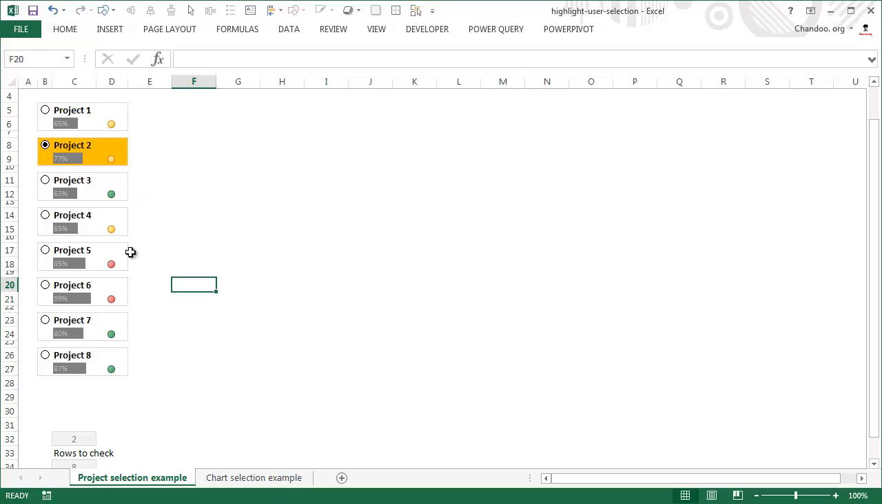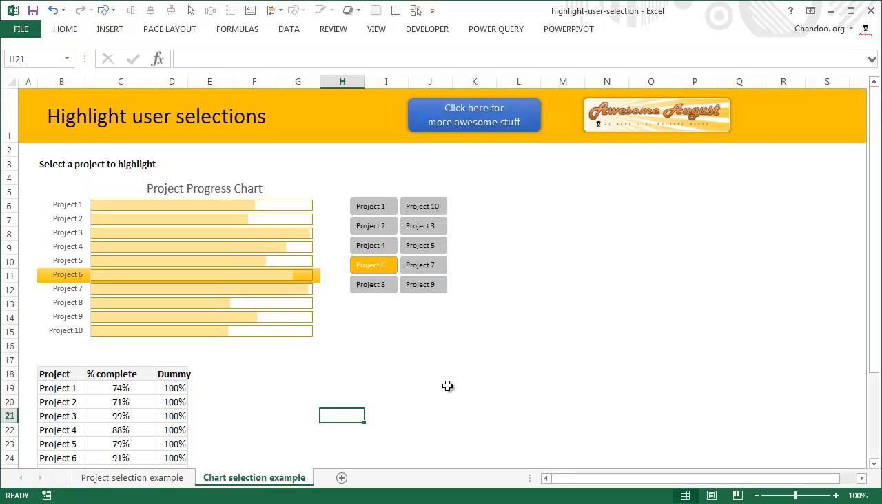Now this is more like a selection through a form control, and the selection and highlighting happen within the workbook. What if you have a chart? I have another example here. This is a chart, and right now the selection would happen through a slicer. If I pick a slicer, you can see that again the highlighting is changing, reflecting what project I have picked. Again, I chose some charts that are very simplistic. But the idea here is very simple.